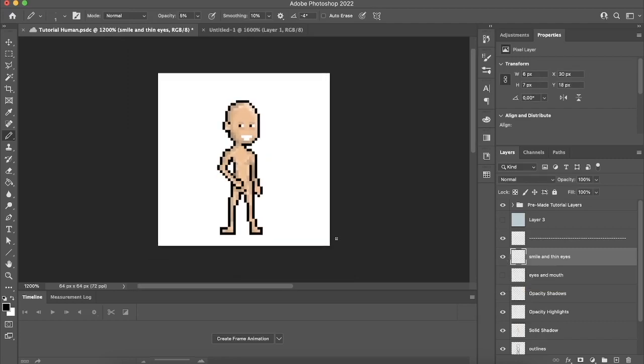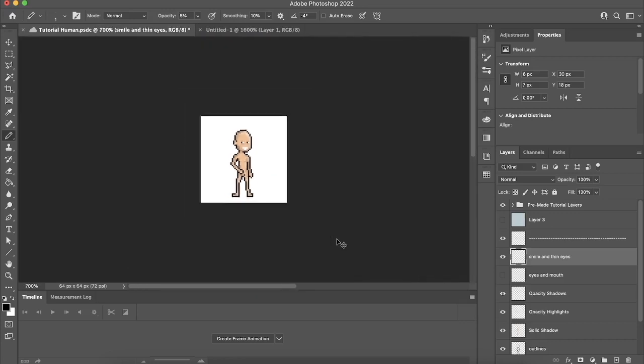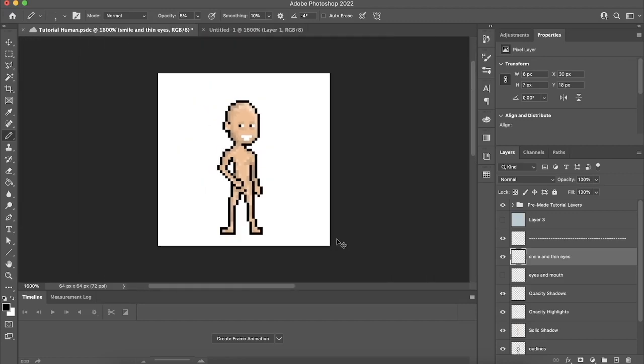So now when I'm zooming in and out, I'm pressing Command minus and Command plus just to give myself a nice perspective of what he looks like a little bit further away and a little bit closer.